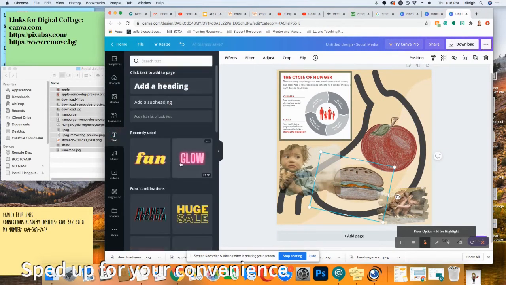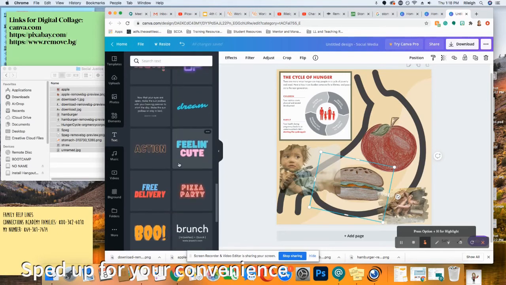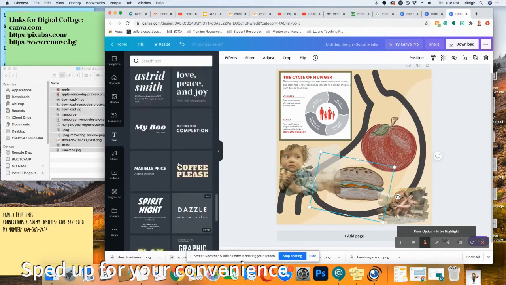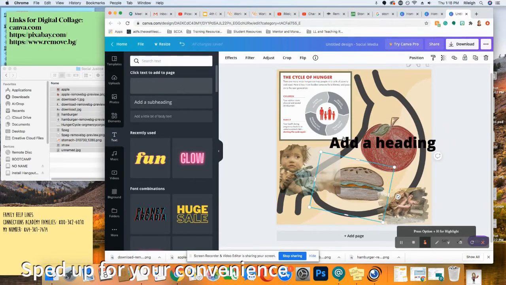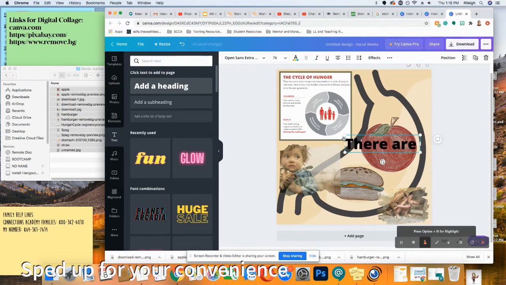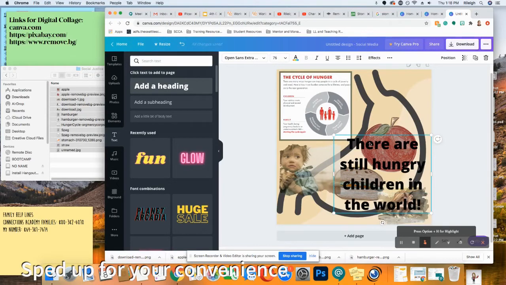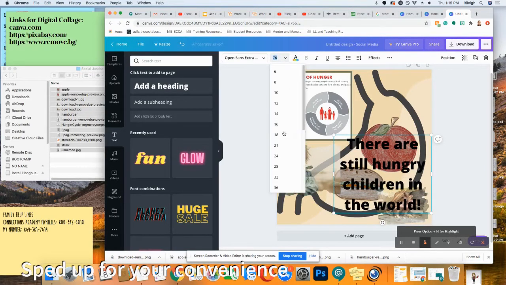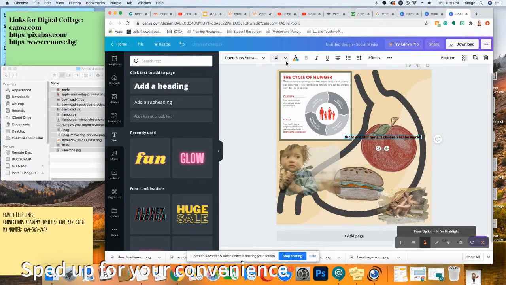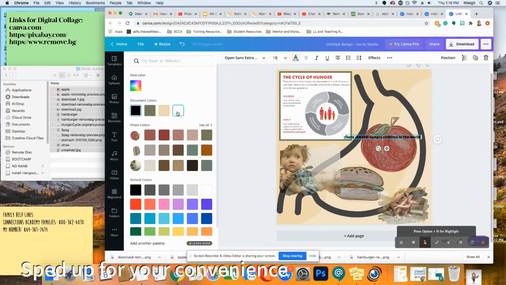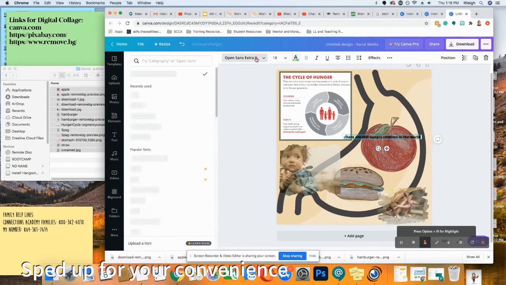And then my text, you can choose from one of these. But these are all looking really happy to me, and I want it to be not so happy. So I'm going to make my own. I want to do, there are still hungry children in the world. I'm going to make the font 18. Let me see what the color looks like. White, black. It's a really happy font. Too happy. I don't mind that font.